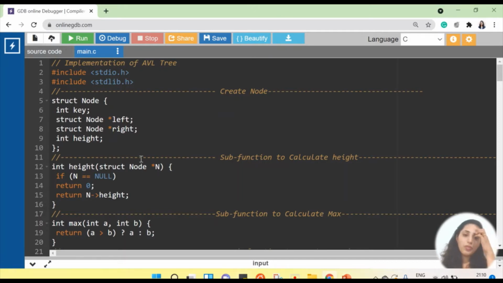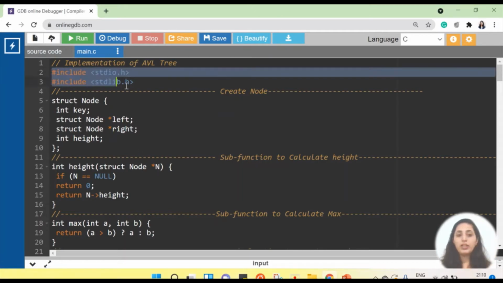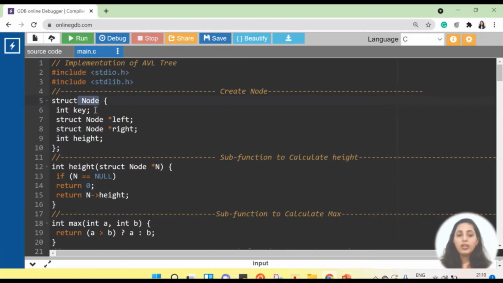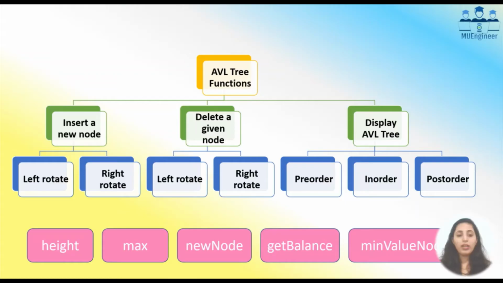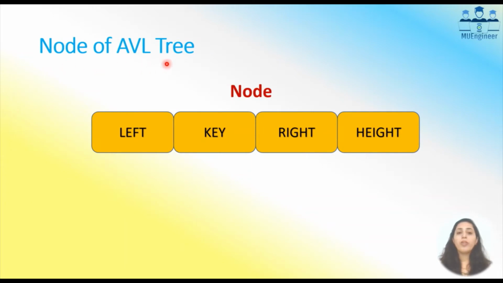So here this is the code for the AVL tree. In the beginning we are writing the header files, and then here I am declaring a struct node. The node here has 4 members, that is key, left, right, and height. When I'm dealing with the AVL tree, I need to have the height of the tree. So that's why a node of an AVL tree will have 4 members: left, the address of the left child; key, which is nothing but data; right, the address of the right child; and height of the node.